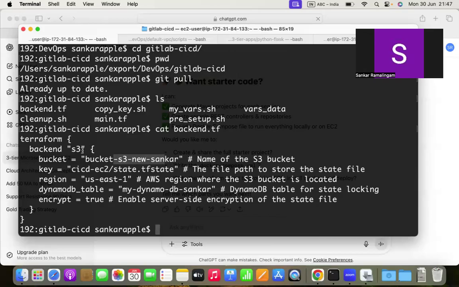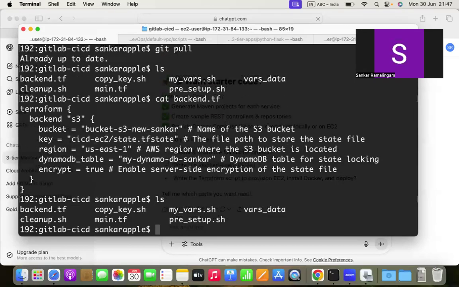And then you have to say what is your key in which your Terraform state file will be stored in this S3 bucket. So all this information needs to be created dynamically because see, you're not going to store everything locally. It is going to be stored remotely.